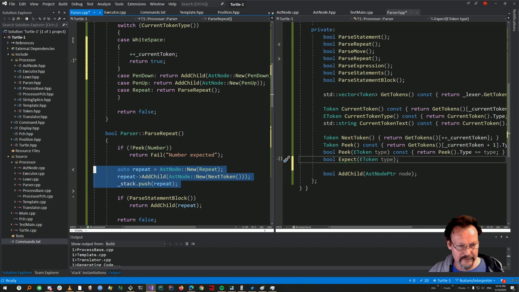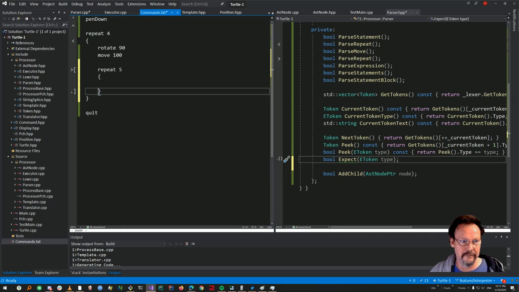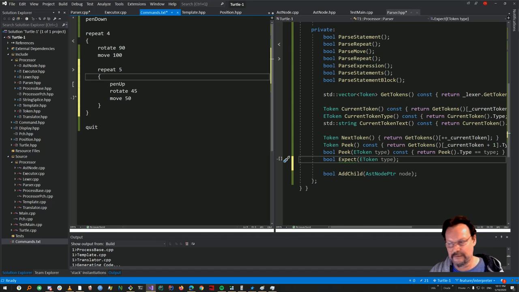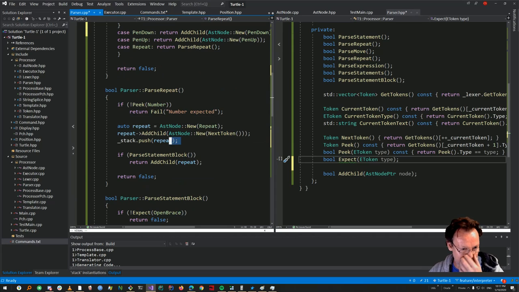This also allows, the reason I use a stack here is it allows you to have repeat blocks in repeat blocks. So if you look at commands again, as it's currently written, we could have repeat five times, I don't know, do whatever, pen up, rotate 45, move 50. So we can have repeat blocks in repeat blocks, because every time we enter a repeat block, we add a new child.